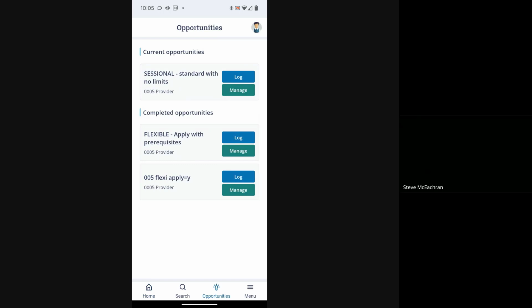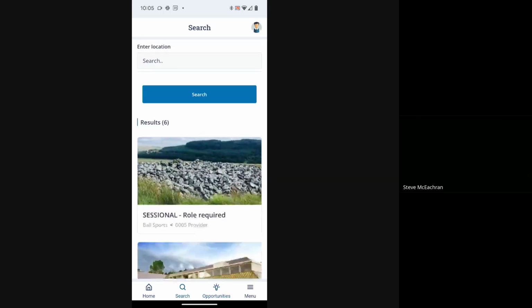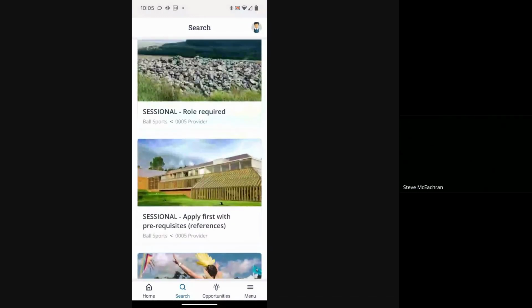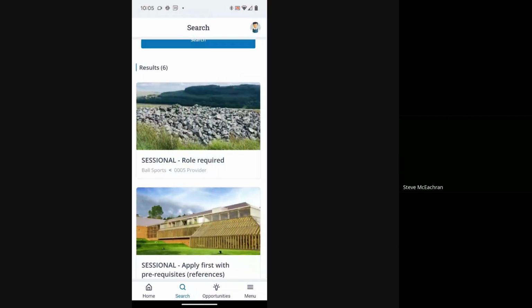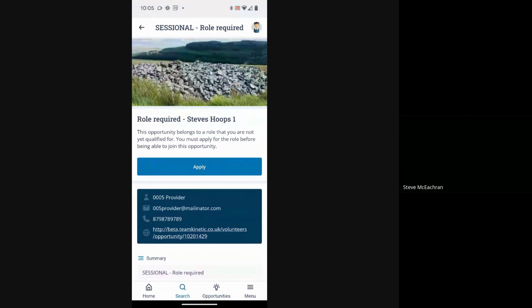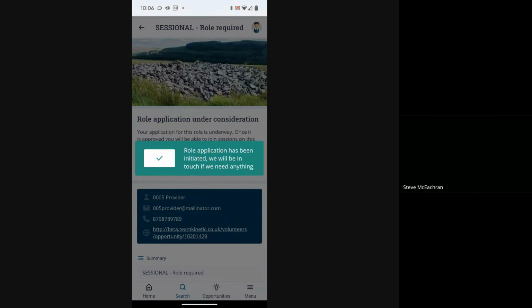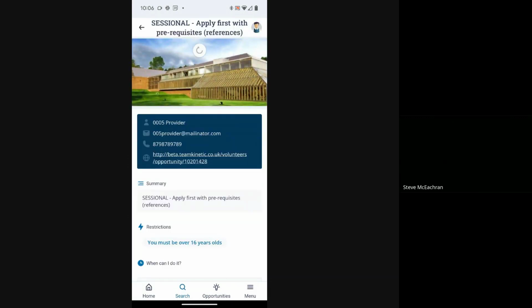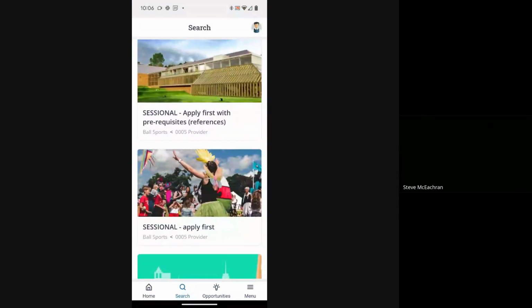Just take a quick look at some of the opportunities. So you can see these are named so we know what the requirements are. So we've got one here with a role required. So for those of you that use roles, that's supported on the desktop app, on the mobile app, and the volunteers can apply the same ways they do on the desktop app. The same is true of application first opportunities that have prerequisites like asking for references, those sorts of things.